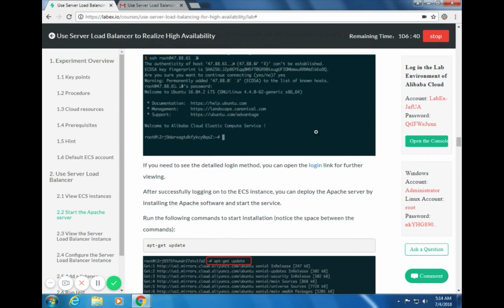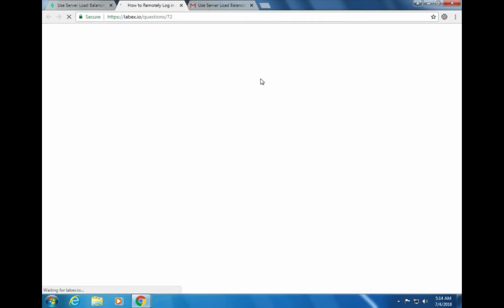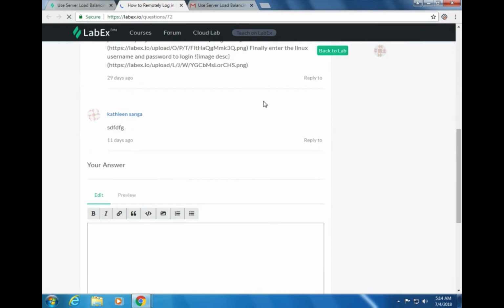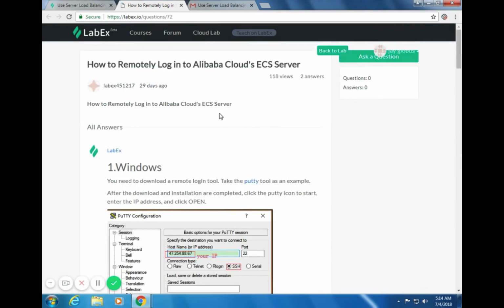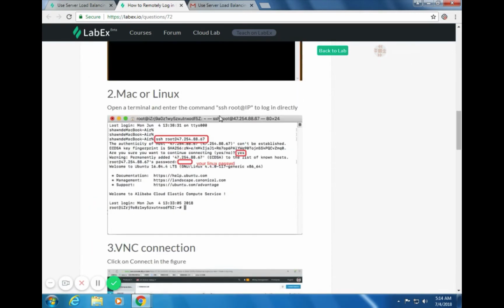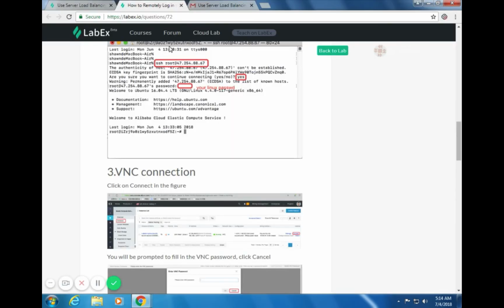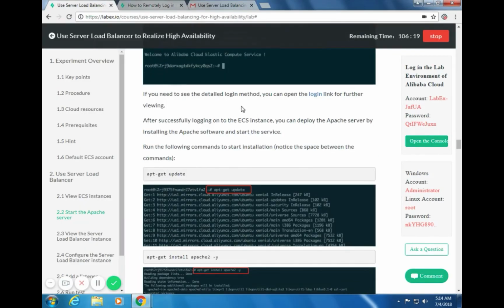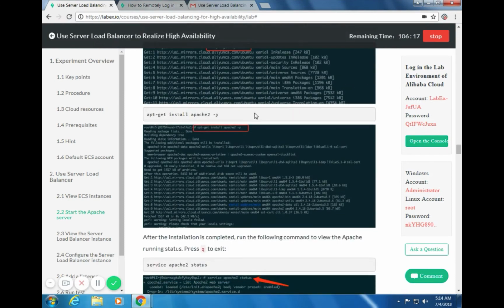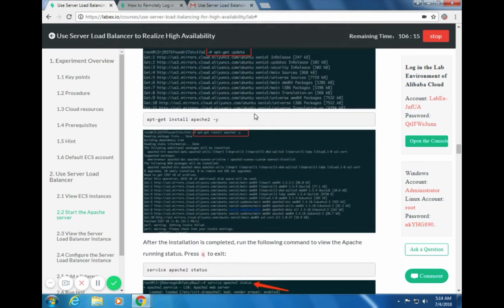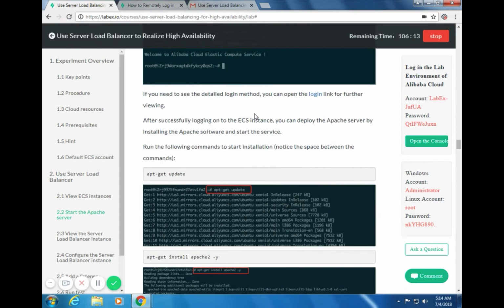If you need to see the detailed login method, you can open the login link for further viewing, which will be this one. If you hit this, you will see the username and password, and also the instructions that you need to put in for the next step.